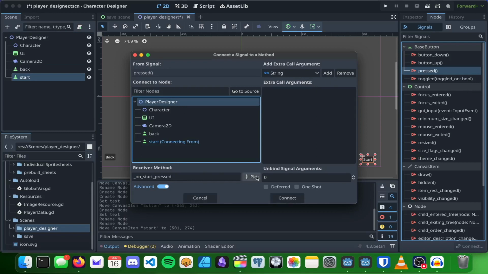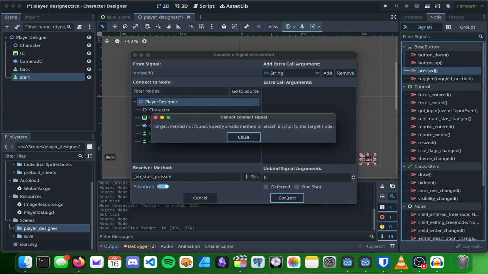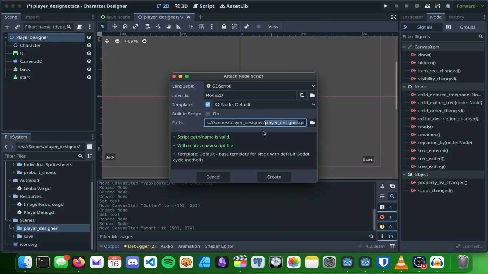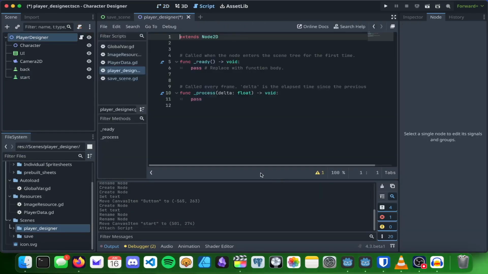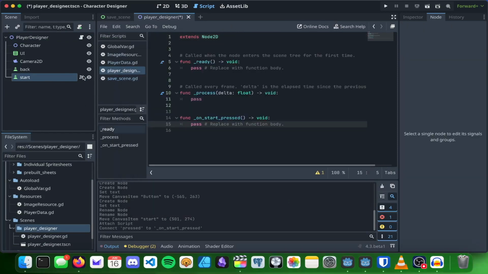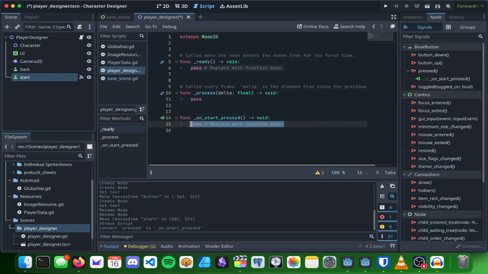On start pressed for player designer. If we do this, it'll create a new script for us. It should put it in the folder, or we have to create one. Okay, that's fine. So we'll just go to the top level, player designer. Should just all be localized there. It's all good. And then we'll do pressed, connect. So when the start's pressed, we're just going to load in the other scene.